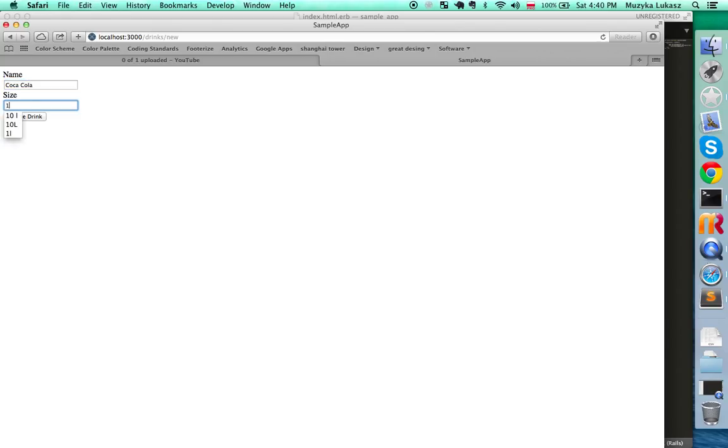Cola, size 1 liter. And then I can also add Pepsi, 1 liter. Now I have 3 drinks in my database.